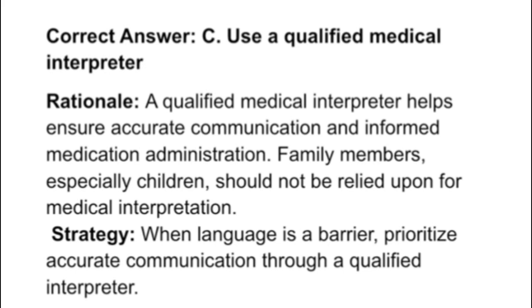Use a qualified medical interpreter. Rationale: a qualified medical interpreter helps ensure accurate communication and informed medication administration. Family members, especially children, should not be relied upon for medical interpretation. Strategy: when language is a barrier, prioritize accurate communication through a qualified interpreter.